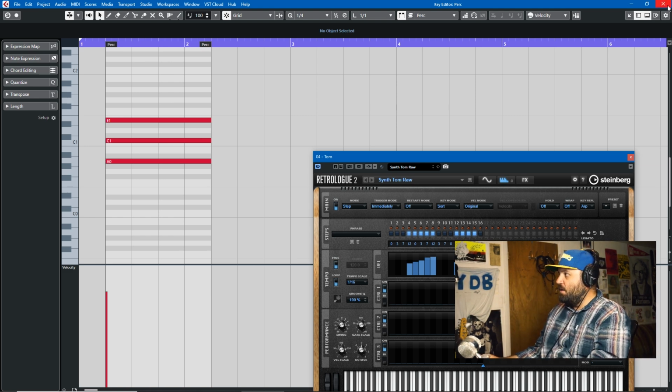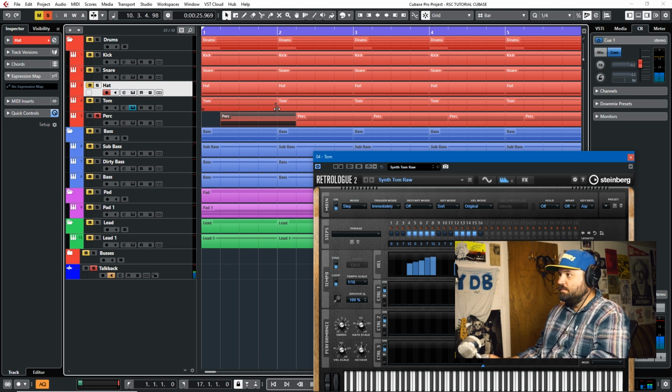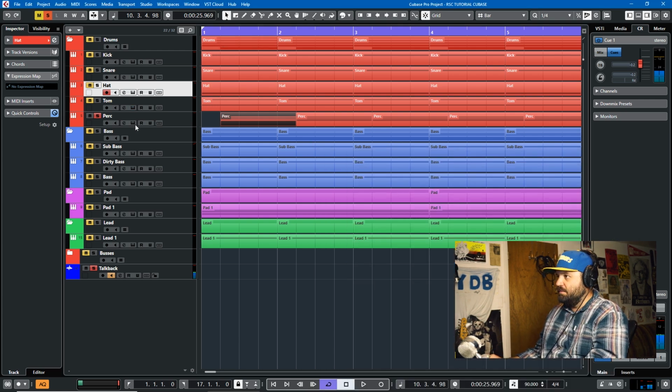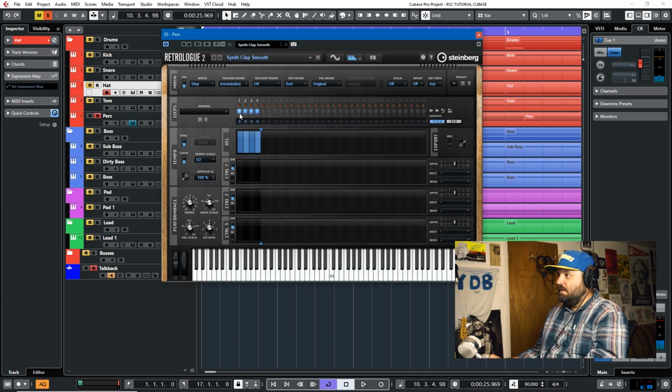I was like, oh man, I want a half note. But I wanted to start on the two. I want two half notes. So if we look at this, I'll show you what I did here. Here's the claps.